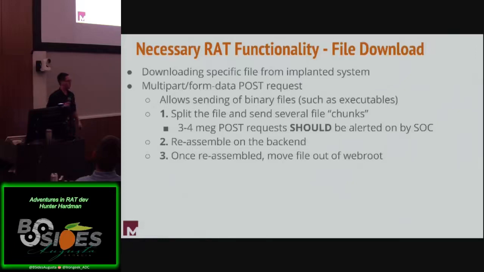So I would split those up into probably around 1 or 2 meg chunks, and then post those each to the server at the specified beacon intervals, and then reassemble them on the back end. And then once those are reassembled, you're going to want to move that out of the web server and move it to more like a home directory or whatnot.